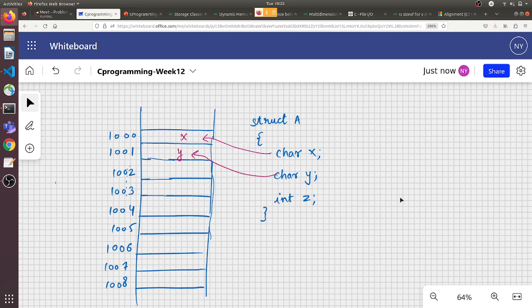But now when you want to store this integer Z, you cannot store it starting at location 1002. You cannot store it here either. You have to store it starting at location 1004. So these 2 bytes are not used, and they are called padding. They're just there. So Z will be stored in the next 4 bytes here. This is Z.